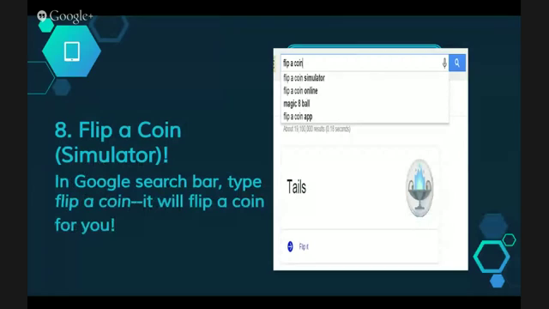Flip a coin simulator. This one's really cool. In the Google search bar, you just type flip a coin. That's all you have to do. A coin will appear and spin, and then it will tell you heads or tails. And then you can even flip it again if you want to do that. So that's a great way to break up making decisions in the classroom by flipping a virtual coin.